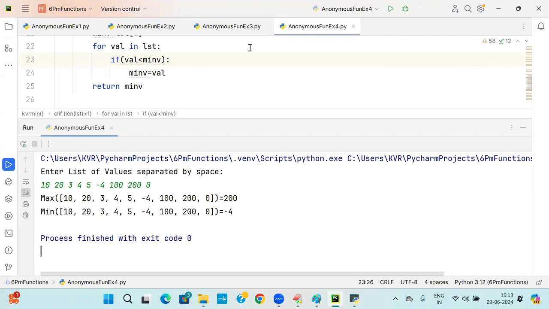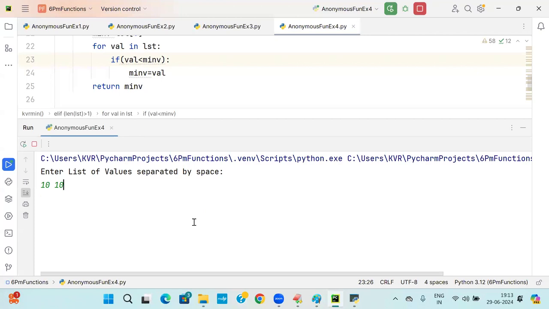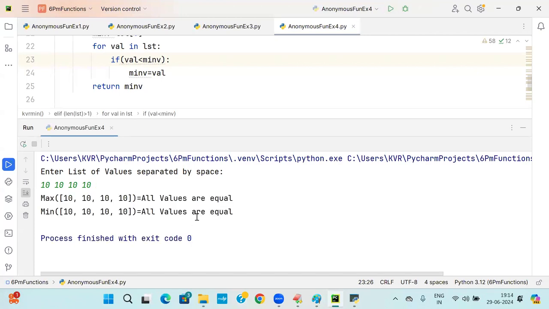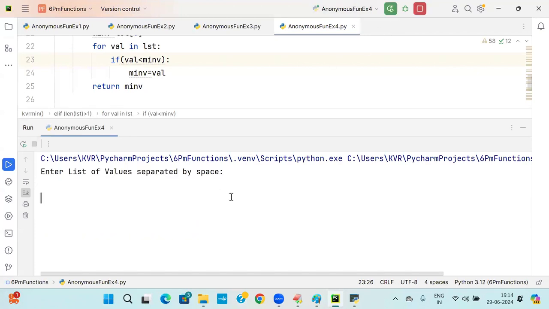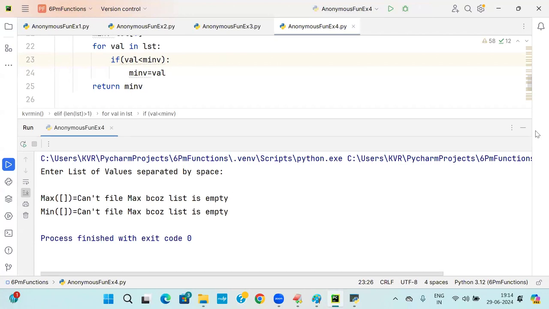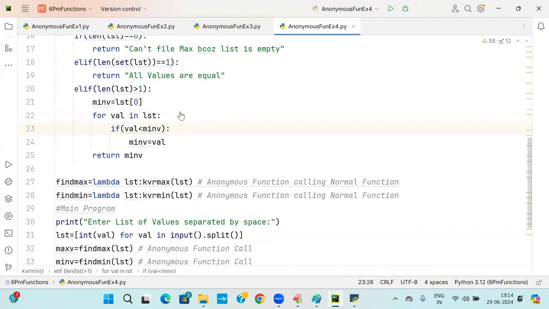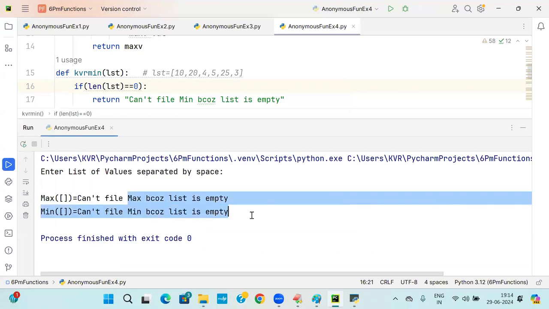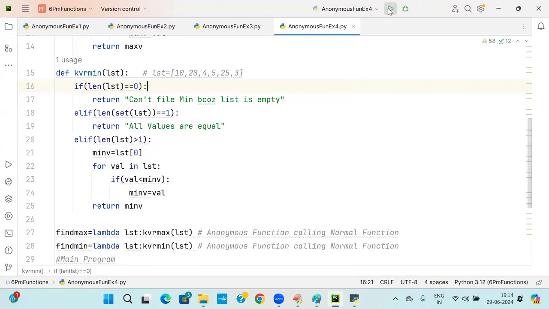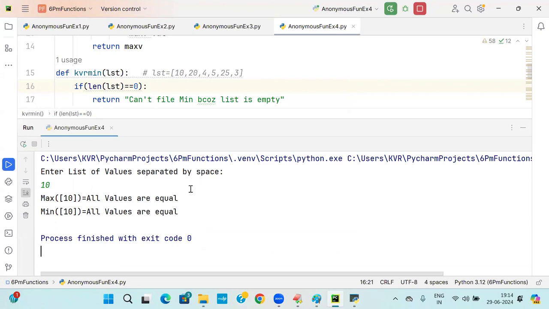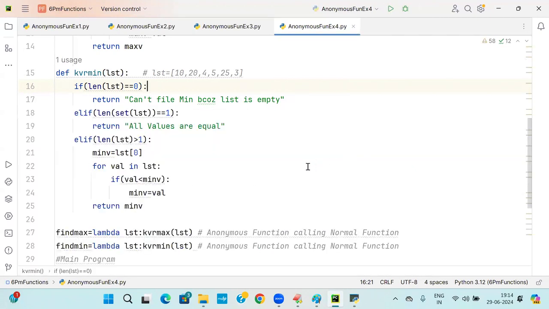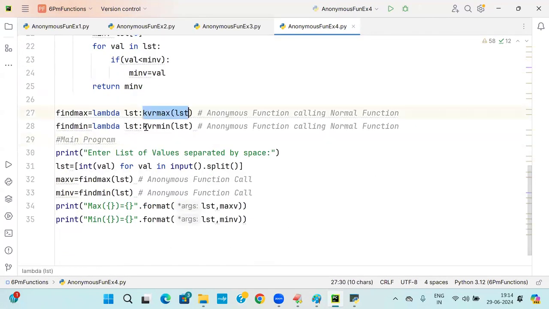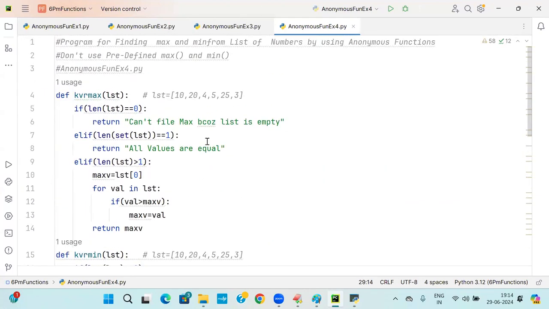Got it. Well, go to this 10, 10, 10, 10. All values are equal. I never enter anything. Can't find max. Here I will write, can't find min, because the list is empty. Say I don't enter anything. Can't find max and min because it is empty. Say only one value enter. So all values are equal. That's all. So anonymous function uses what also? Normal functions also it can use. Are you following? Most important.